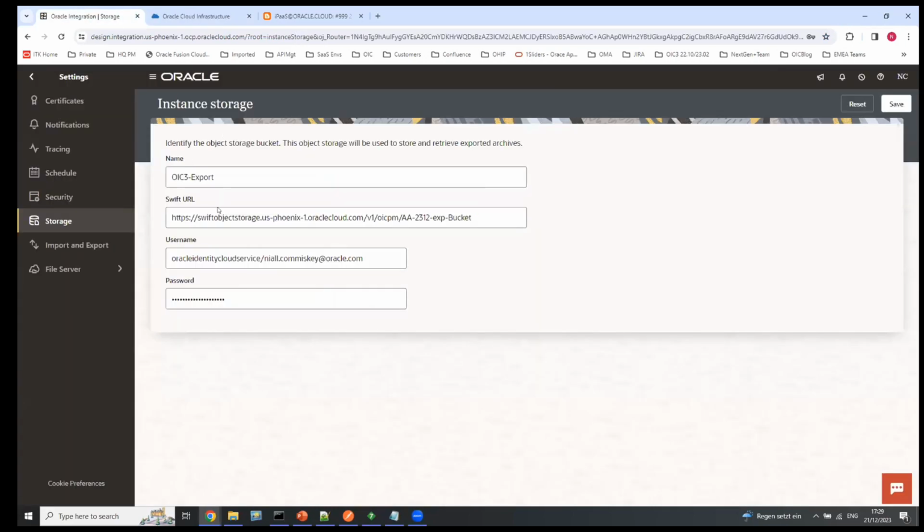Now, one of the things to note here is the format of the URL: Swift object storage dot your data center, your tenancy, and your bucket. And when you're putting in your username and password, it's not just your normal OIC username and password. You have to put it in this format, Oracle Identity Cloud Service slash username. And then the password is an auth token that you get as a user here.